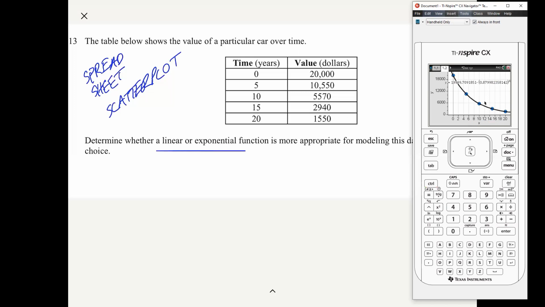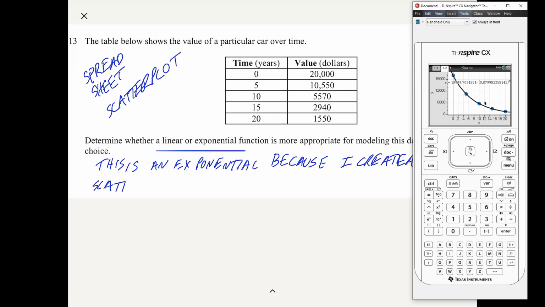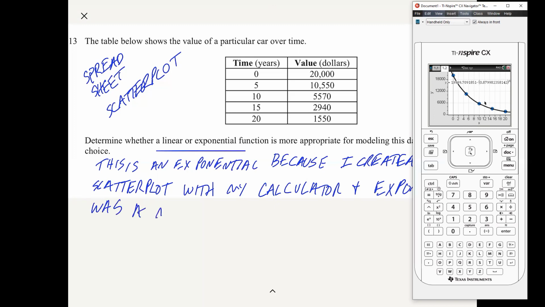So what you should say is, watch what I write. This is an exponential function because I created a scatter plot with my calculator and exponential was a much better fit. Boom. Now that's 2 points.